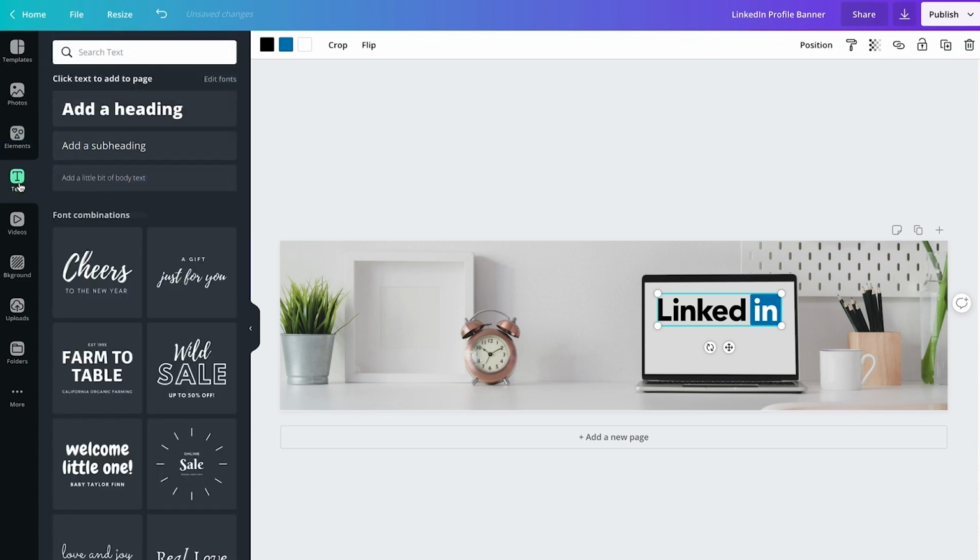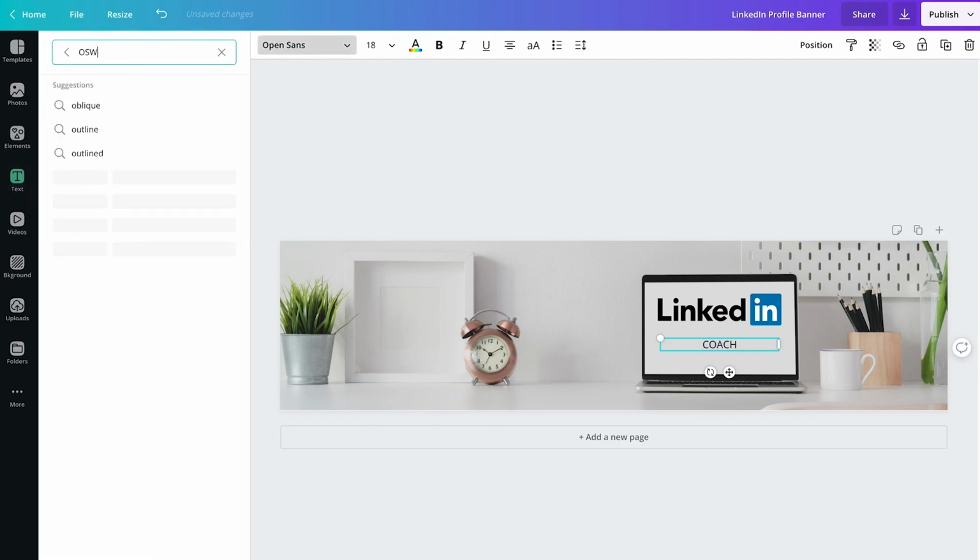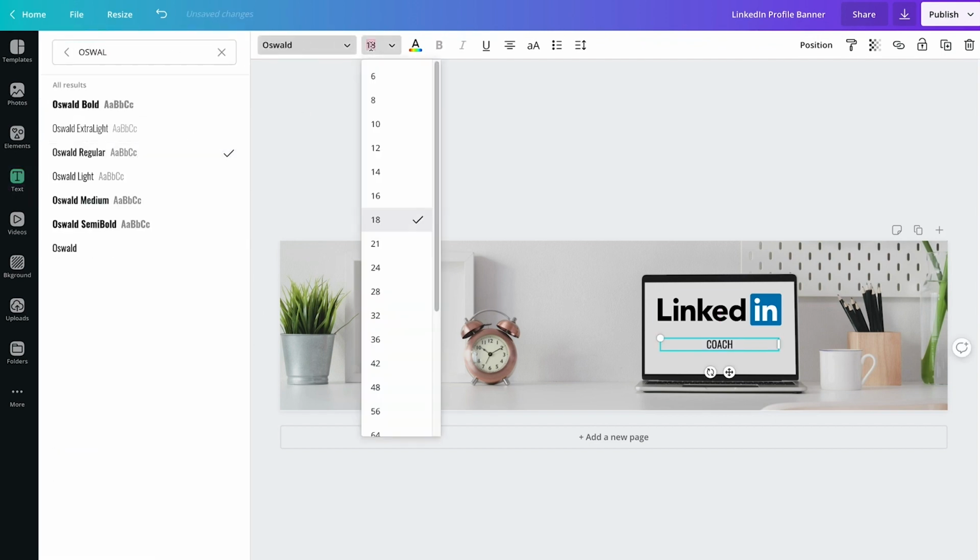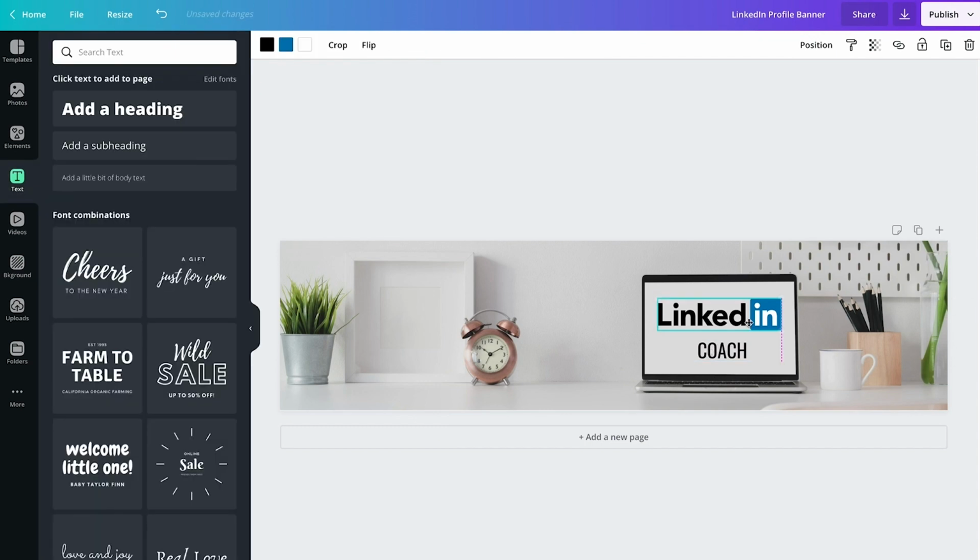Next, I'm going to click the text section on the left and type in my message. The default font here is Open Sans, but you can simply change it at the top to whatever you prefer, and we can also change the size.